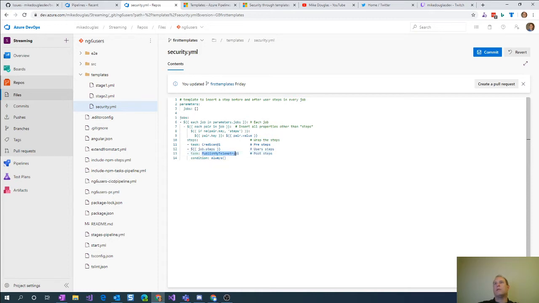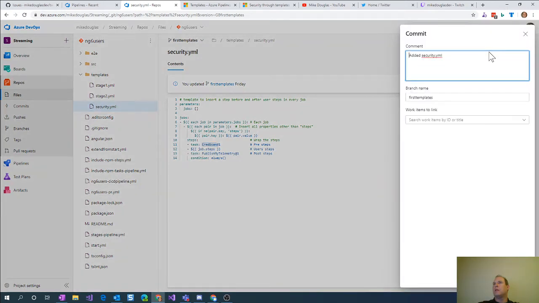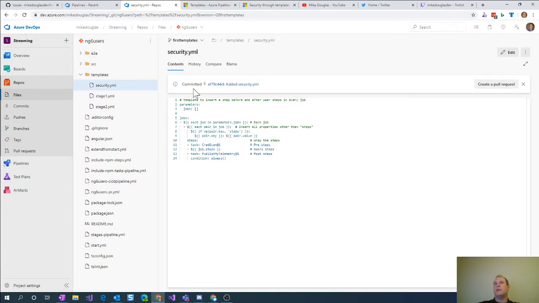Oh, I'm not sure what that one does. Guess we'll see if that one works along with this one. Oh, we don't have the tools there, but we'll go ahead and commit this. Added our YAML templates. All right, so we have our security one.